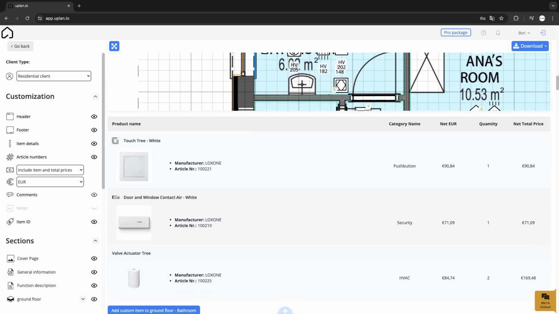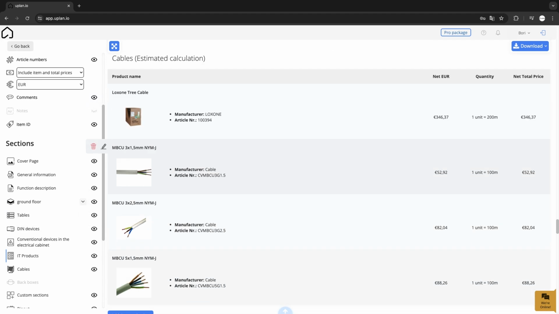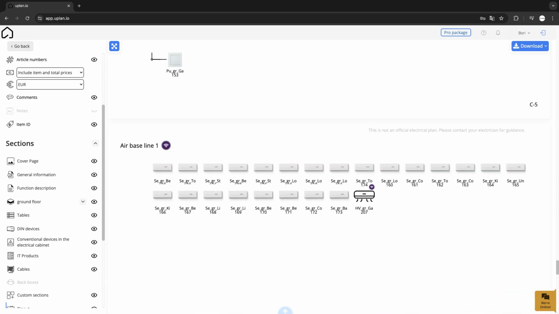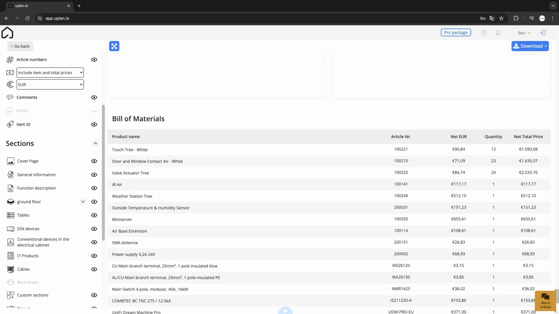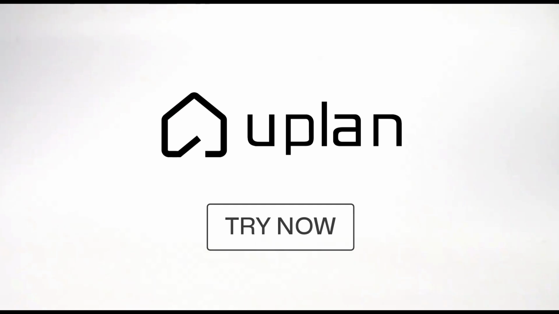Where you will see the cable route of the necessary devices and the Loxone elements to be installed in the electrical cabinet. Electrical planning can be that easy with uplan.